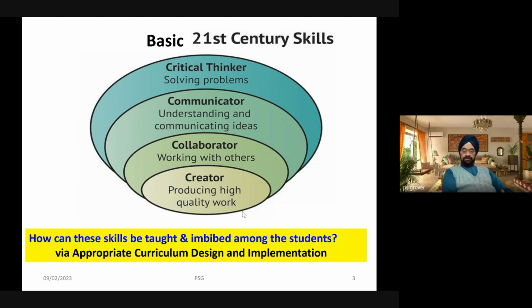Now, many students have natural talents, but their number is not enough to sustain the economic development of any society. So we need to imbibe these skills through the educational system in the maximum number of learners possible. The issue is, how can these skills be taught and imbibed among students who may not have natural gifts to the extent of being good creators? This is possible through our education system, if it has an appropriate curriculum.